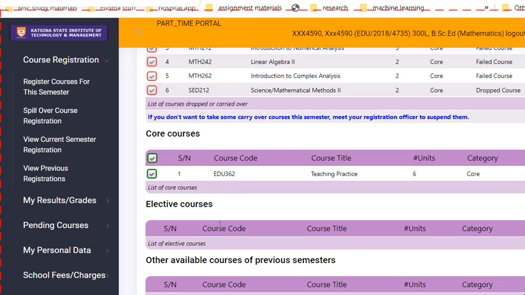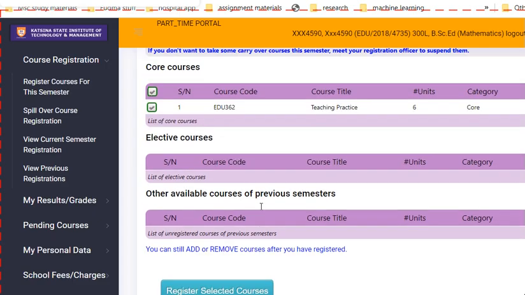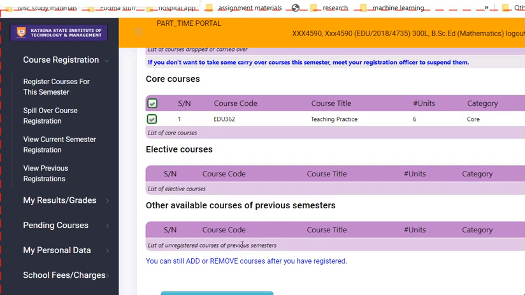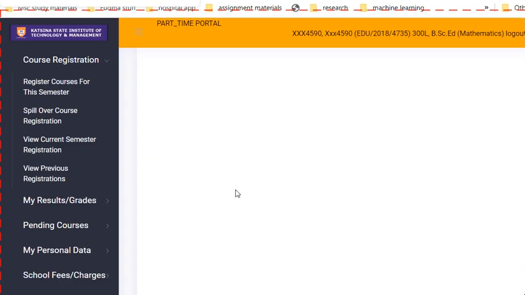Then these are elective courses. The student for this semester doesn't have any elective courses to take. Then there are other available courses of previous semesters, which the student can also take. Those are lower level courses, but for this time, the student doesn't have any of such. So the student can go ahead and click selected, register selected courses.